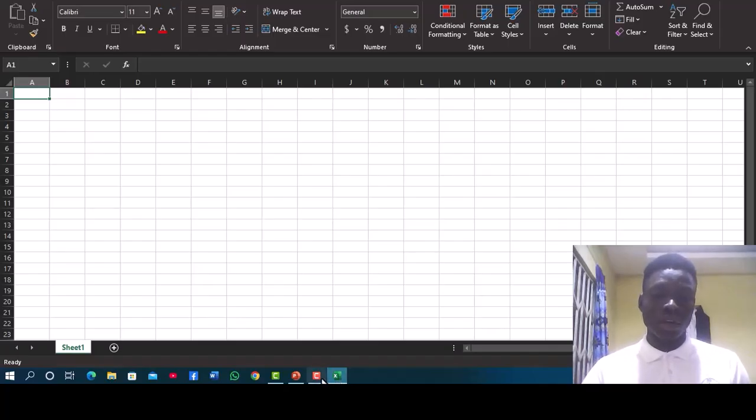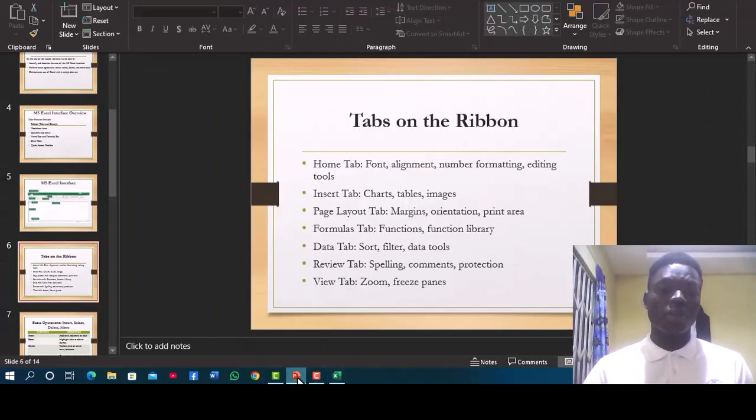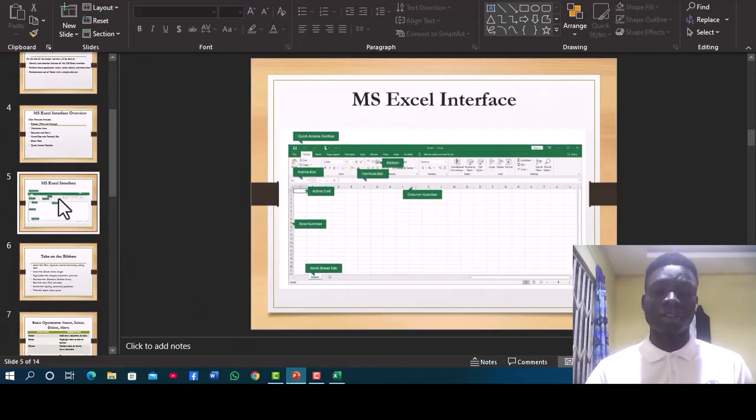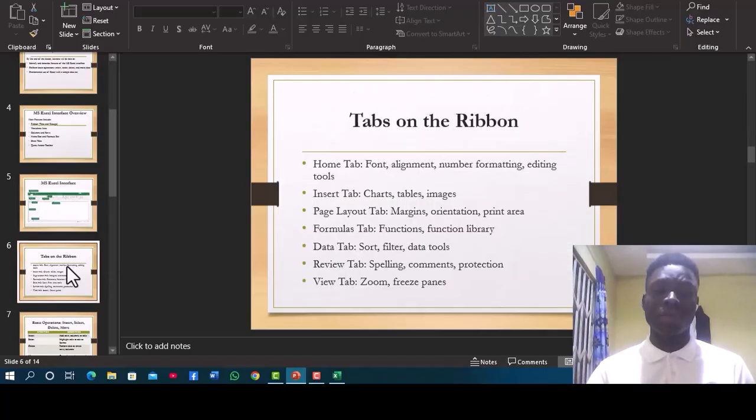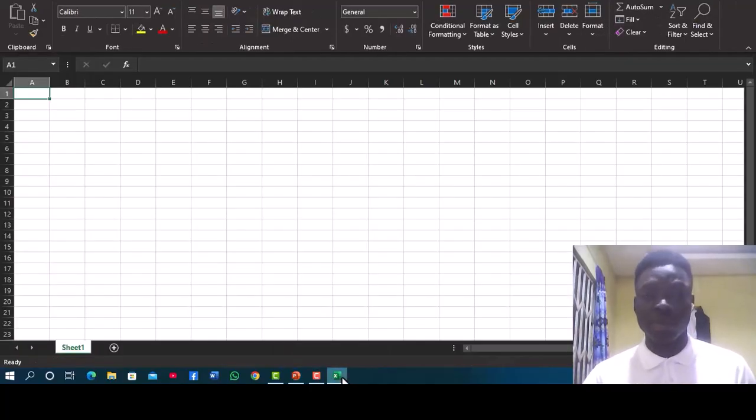So we are going to be looking at the Excel interface, and then we have the ribbon too. First of all, I would like to talk about the ribbon. Then from there, we look at some of the features of the Excel interface. Okay, we get back to our Excel application.